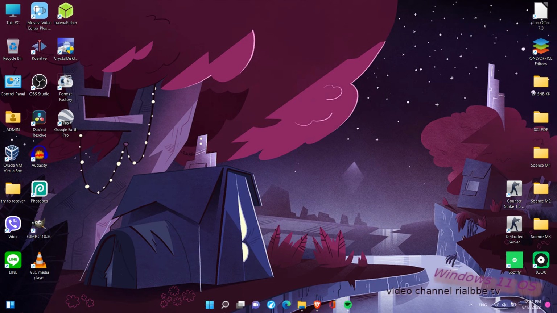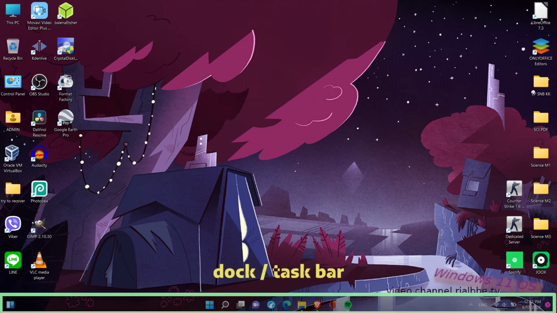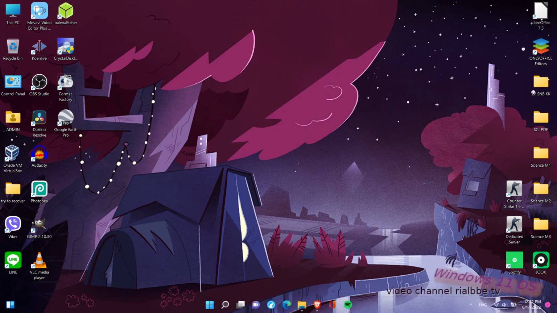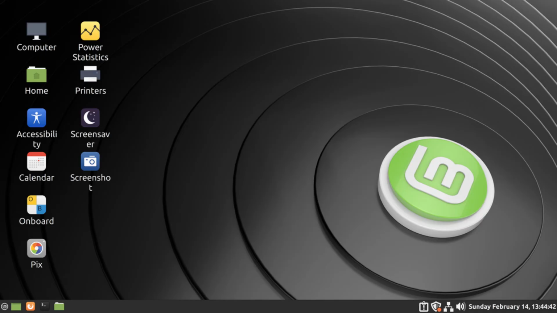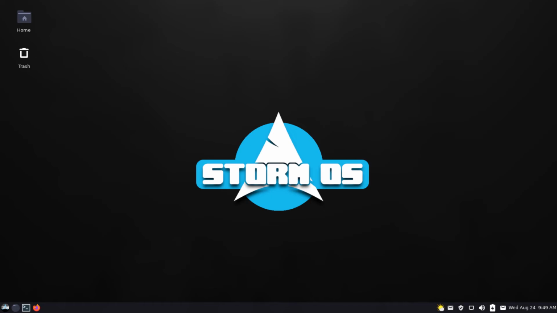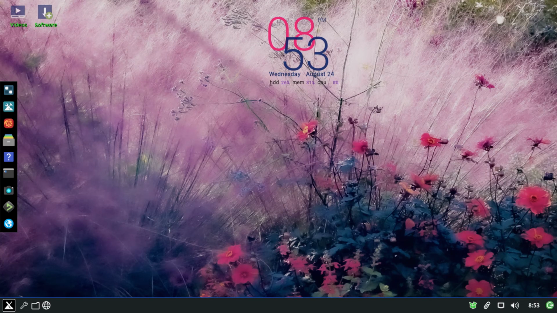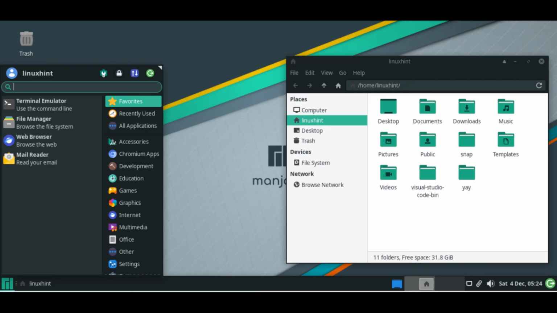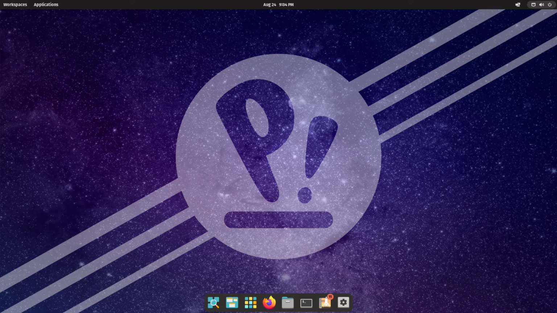But in Windows 11 OS, our start menu button and dock or taskbar is at the bottom center, while notification is separated at the bottom right corner. For Linux, it depends on the distro that you are using. Let's just focus on Linux Pop OS, which is mostly ideal for gamers, students, and developers.